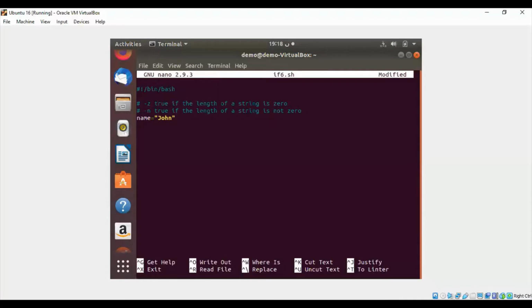So what does it mean? The length is 4. We'll use it in the if statement: if -z, let me use -z first, and the variable is name. I'm checking, is the length of name 0? Then I'm printing with echo, the length of $name is 0. Of the variable, because for John there is a value, so it's not meaningful.